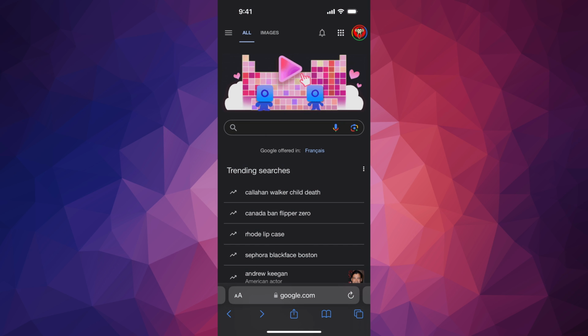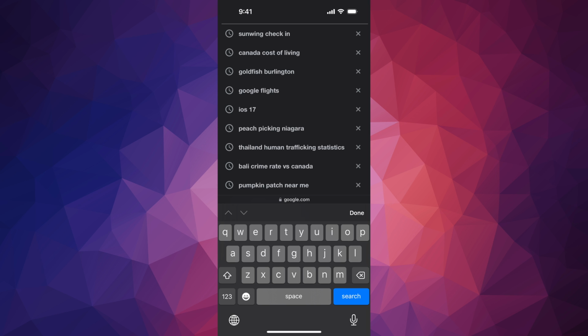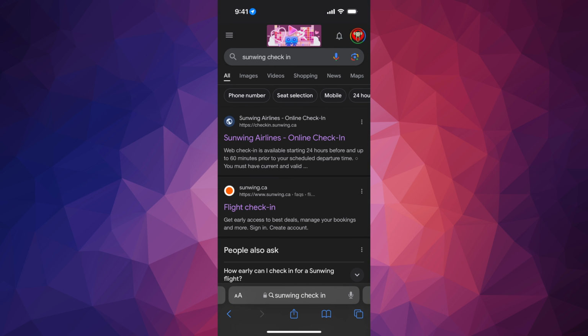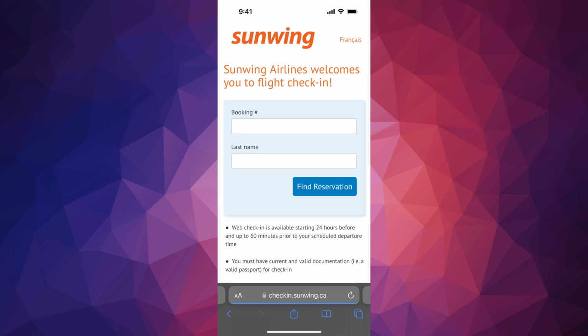So let's get started. Go right into Google, and in Google, just type in Sunwing check-in. Then your very first option should say Sunwing check-in. So as long as you guys see that it's a direct link to it, so it should say checkin.sunwing.ca, then and only then click on that link.